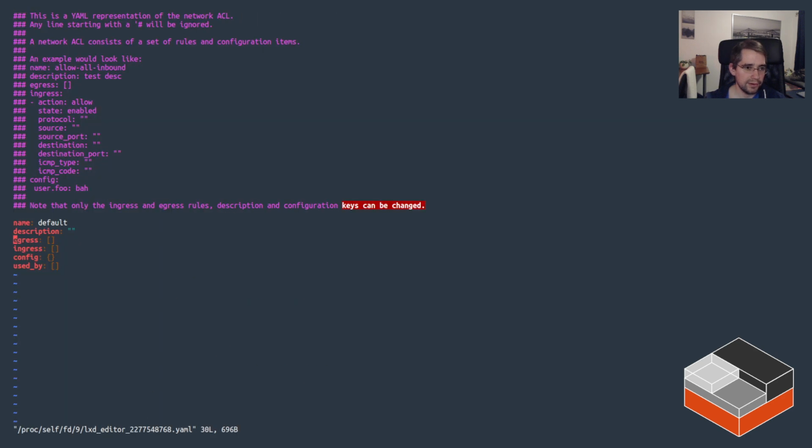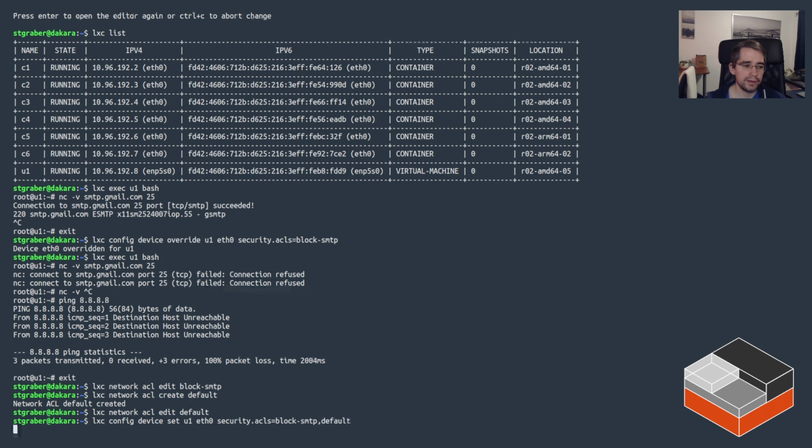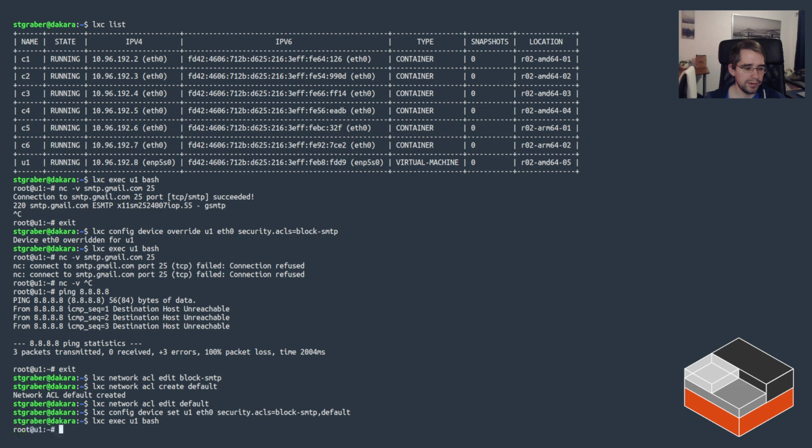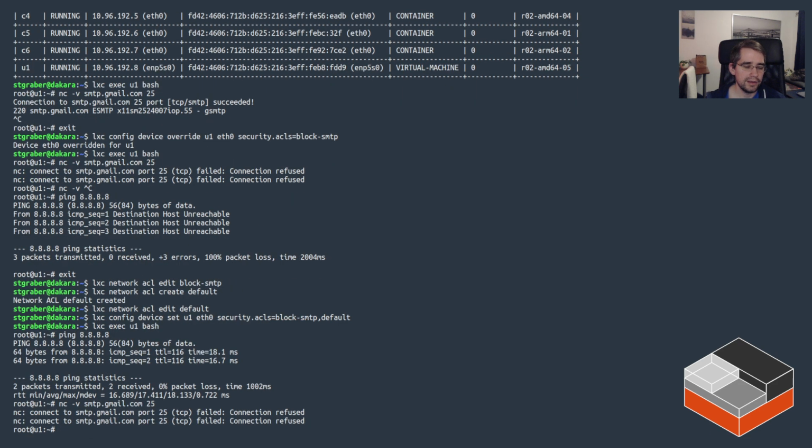And let's just do egress action allow state enabled, which would allow everything. Now, if I go and just do device set and modify that to have default applied to, that should work better. Yep, so I can ping again, and Gmail is still blocked.